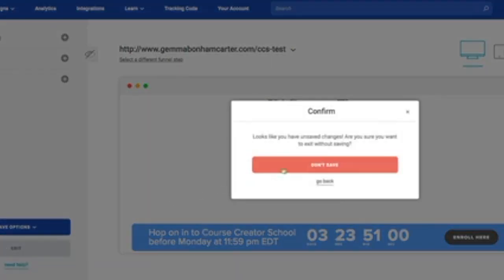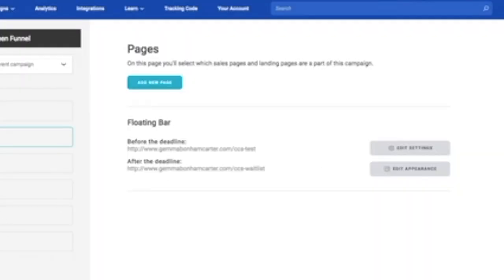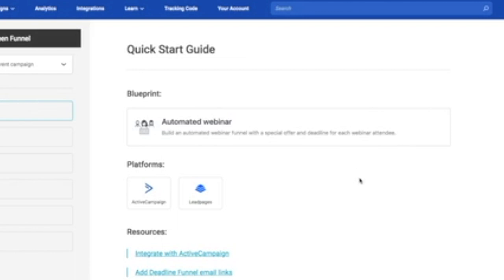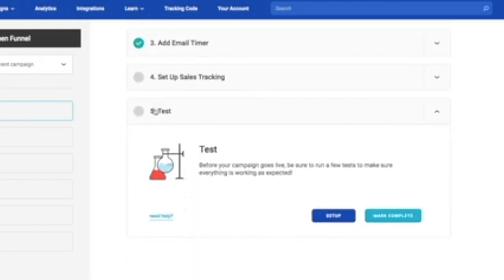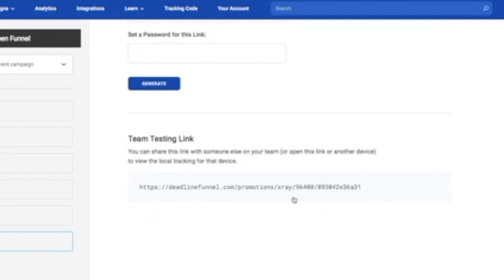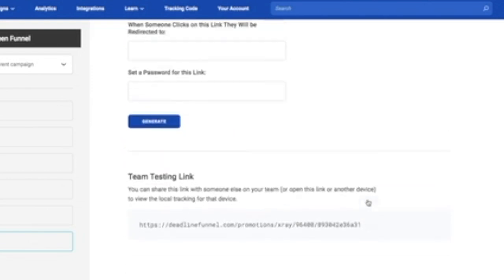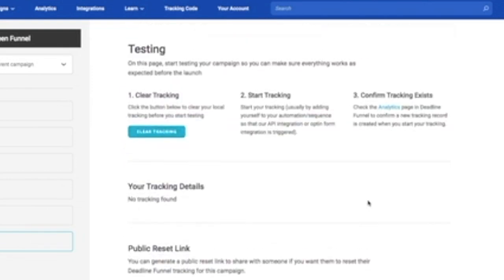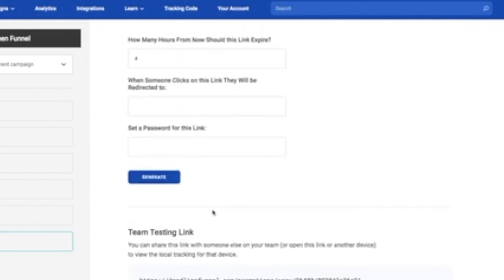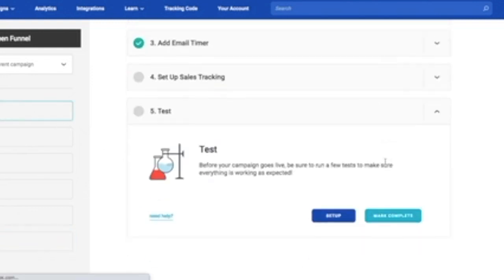So I am just going to edit without saving those changes. But that is appearance right here. So you can really edit things. So then the last thing is to come on back to the quick start guide and just run through a test. So this last option, before your campaign goes live, be sure to run a few tests to make sure everything is working as expected. And if you click on setup here, it takes you to this testing section. This is where tracking will start to show up when you run through the test.